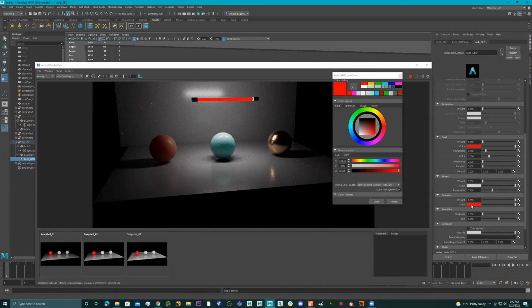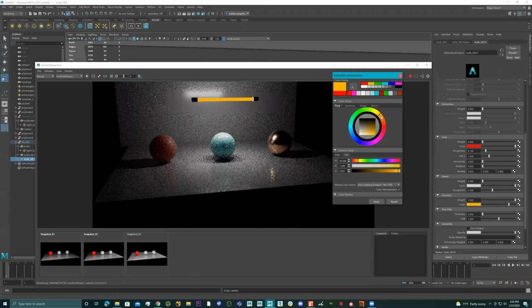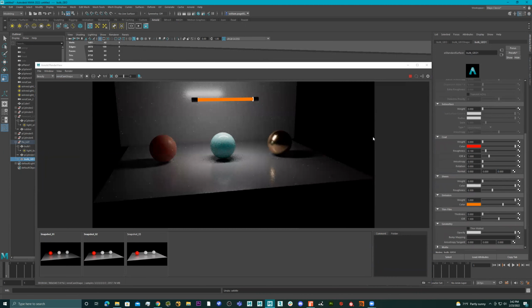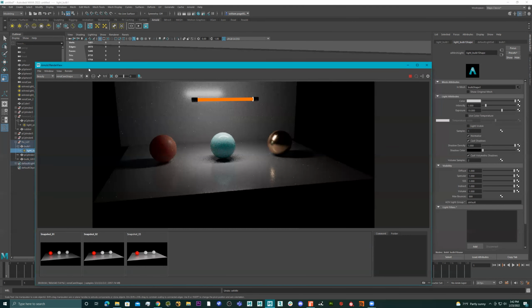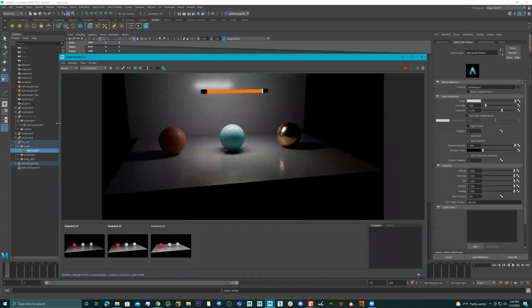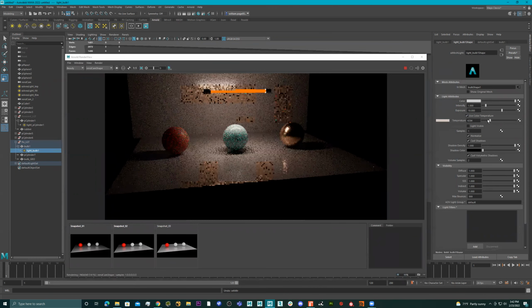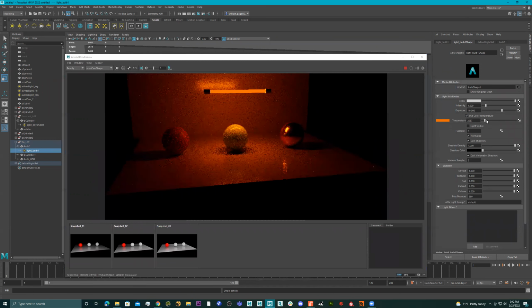So now if I take this and make it redder, and then I go back to my light. Let me make this a little smaller. This is why it's cool to have two screens. Now if I go here and go to use color temperature and I make this like this, now it's matching up a little bit more.